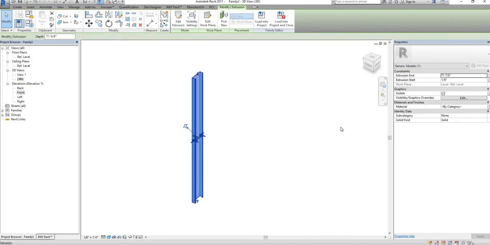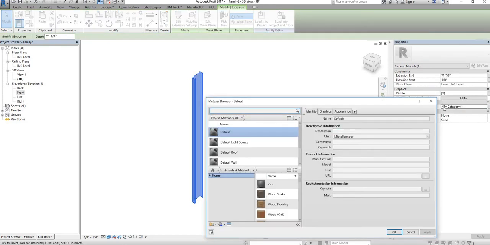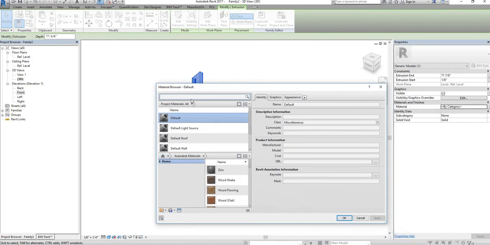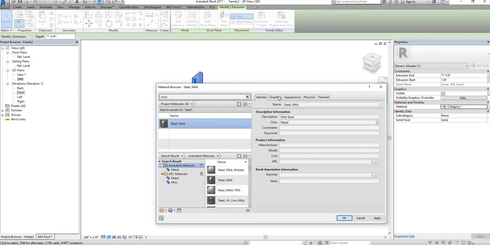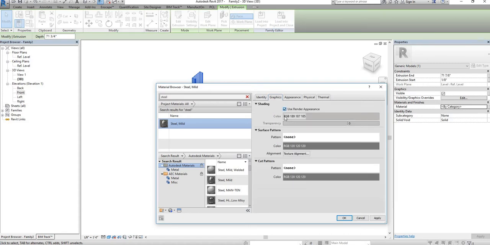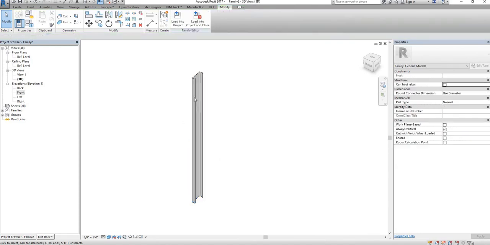So what we want to do next is we want to give it a material. So we'll just go here to the materials inside the properties, and we'll just pick something steel. See what we got here. Mild steel, sure. And we just want to make sure we use the rendered appearance. Okay. So that'll give that material to our stud.